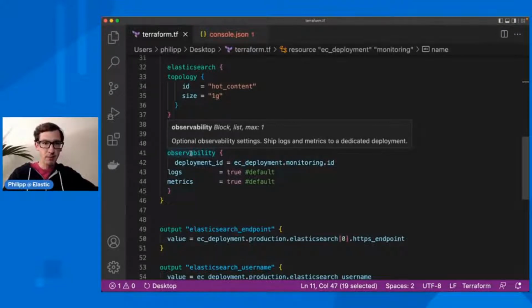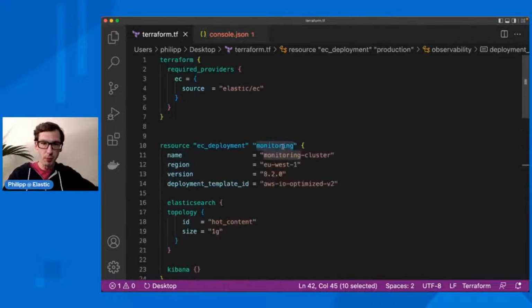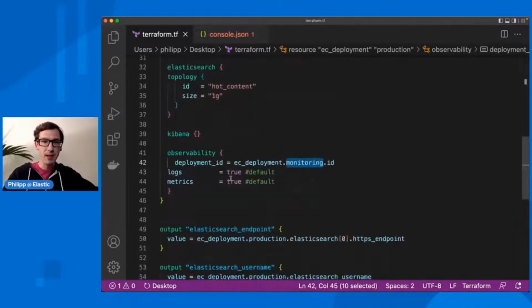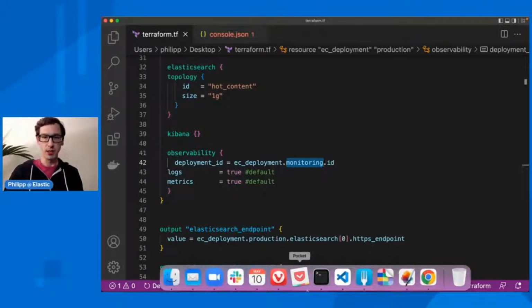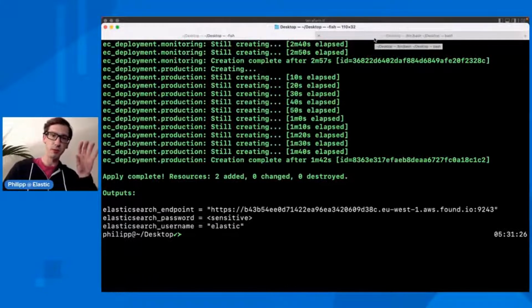And the important thing here is that it has this extra section about observability, where I reference this other monitoring deployment from above. And then I can set logging and metrics to true, those are the default values. And I can just reference one cluster for this observability to the other. So what that looks like in the Cloud Console. And before I jump to the Cloud Console, I've already created this because it takes a couple of minutes to create first the one deployment and then the other one.